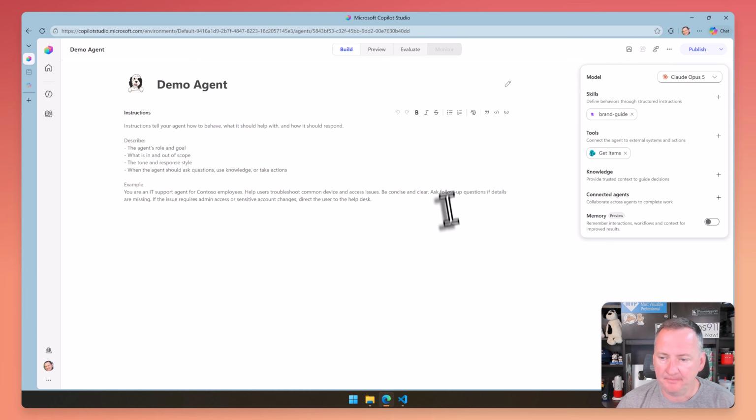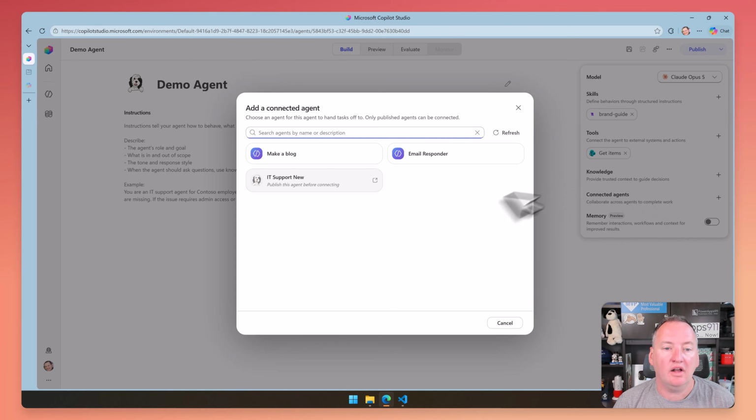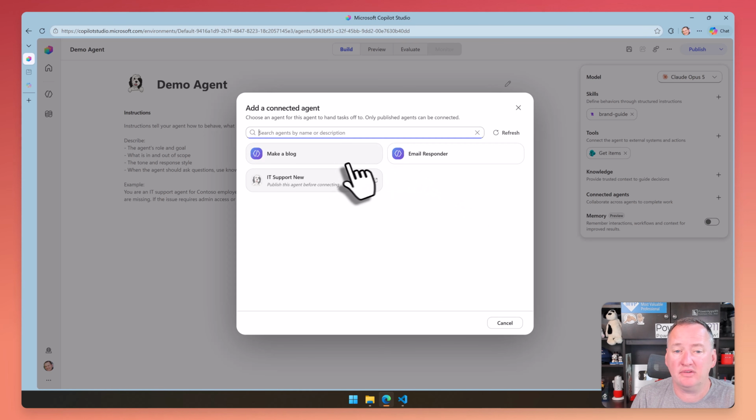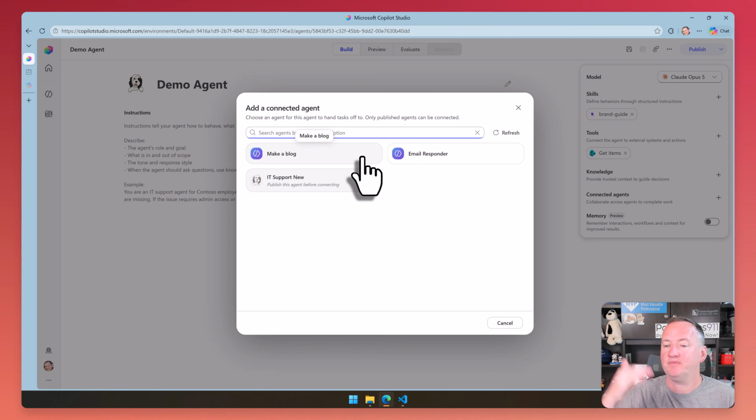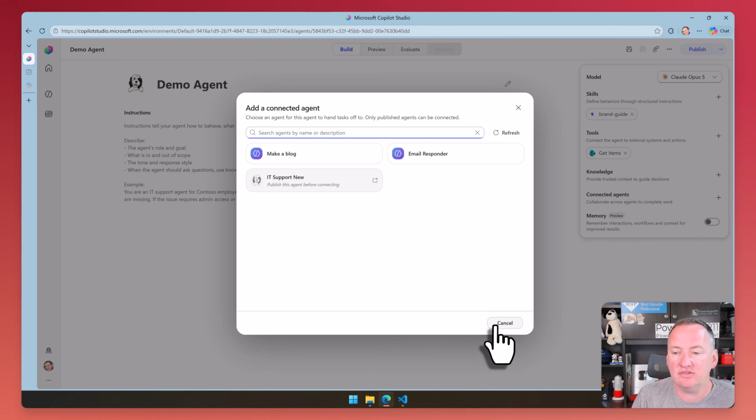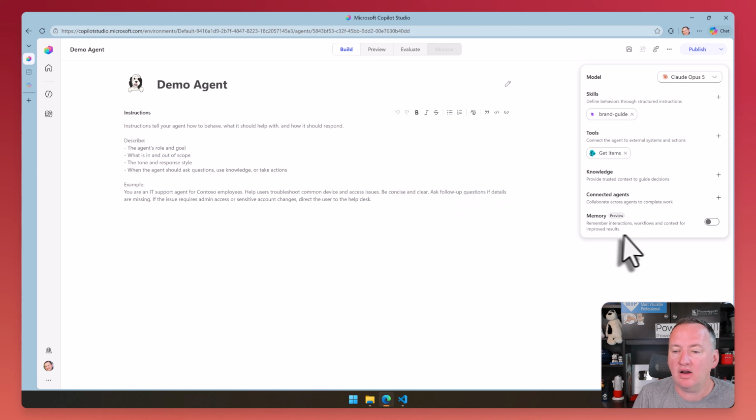So we can cancel out there. Connected agents. This is the ability to bring in other agents, the whole agent-to-agent calling type of thing. For example, I've built a couple of agents now, so I could pull in one of these and attach it. That way, if this agent needed the child agent, it could take advantage of it. Once again, a whole other story. I mostly just want to highlight that we have the ability to connect in agents as we start to build more complex solutions.